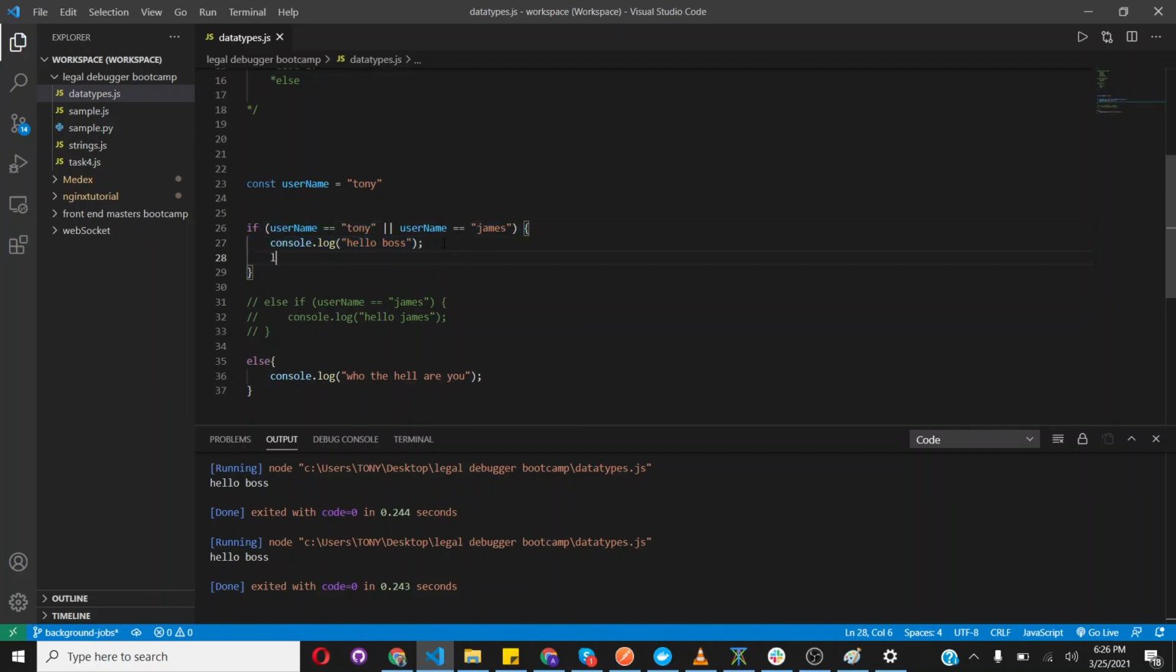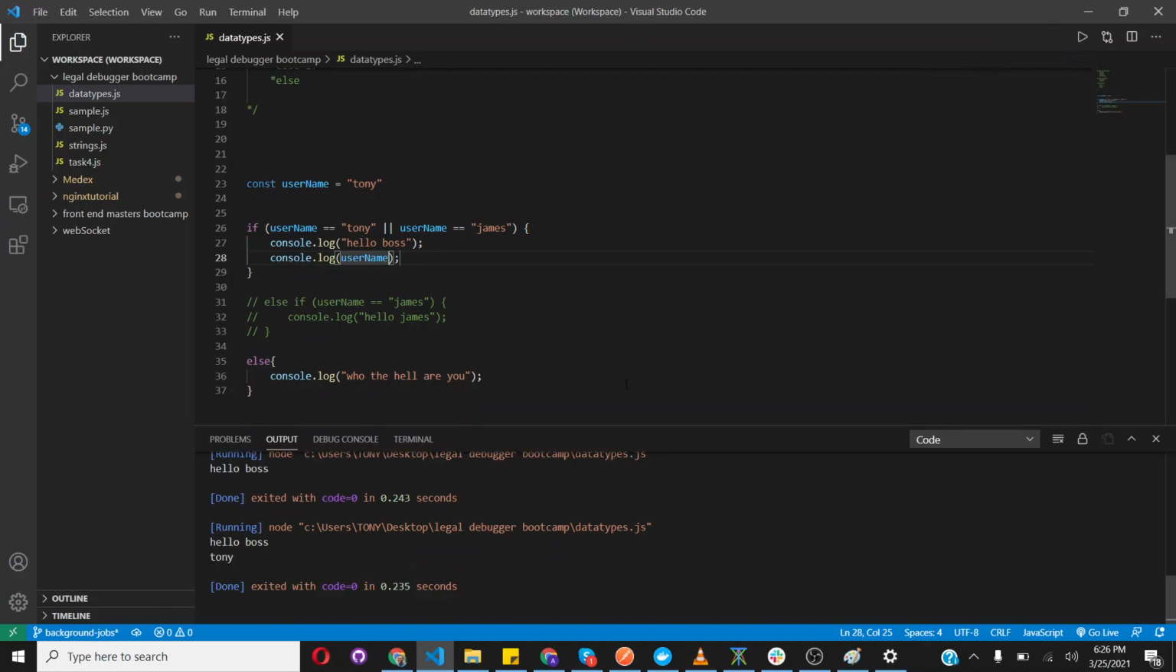So we can actually come here and verify and just log out username, right? And if you log out username, you should see Tony, because in this case username is Tony. And if I change it to James, you should see James. Hello boss, James. So yeah, but let's say for some reason we want to allow Sandra to, since we've been using Sandra a lot. So we could actually add a check and say, okay, if username is equals to Sandra, right? Then let's just say hello Sandra, right?